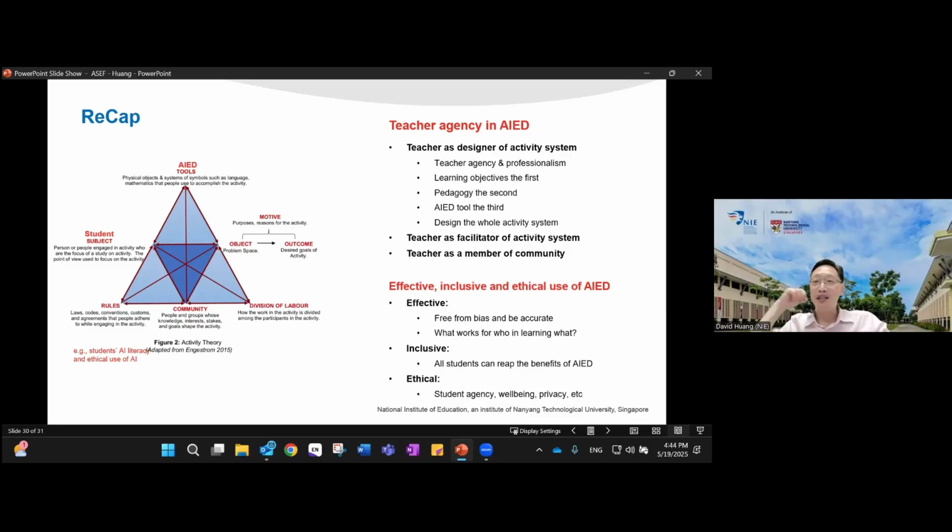Now, when it comes to the effective and inclusive and ethical use of AI, I think it's important for us to say that this application, AIED tool, is free from bias and be accurate. And secondly, we have to always ask, so what is working for who in learning what? In terms of inclusive, it's really to ask whether all students are benefiting from it, particularly by asking who are disadvantaged in this AIED tool.